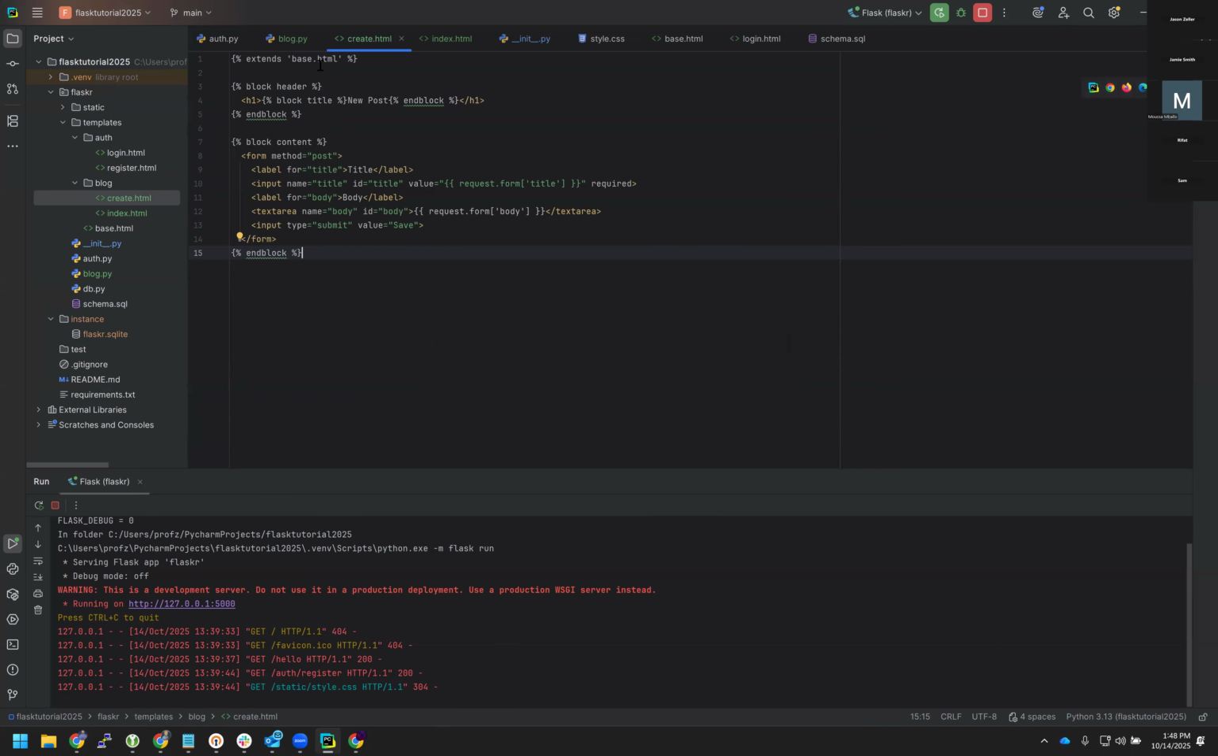And this will again extend our base. In the header, we're going to go ahead and say this is a new post. And then inside our content, we're going to have a nice little simple form that has a title, the name, the body that comes in, and we're going to save those values with a submit button. Pretty simple post.